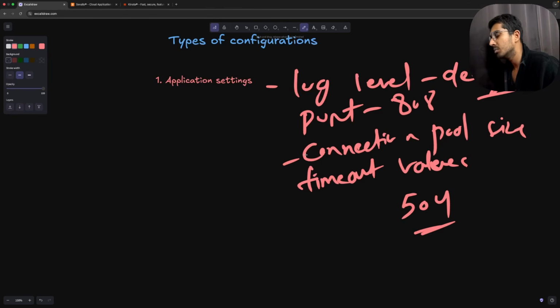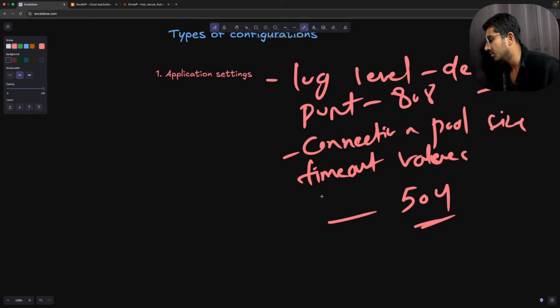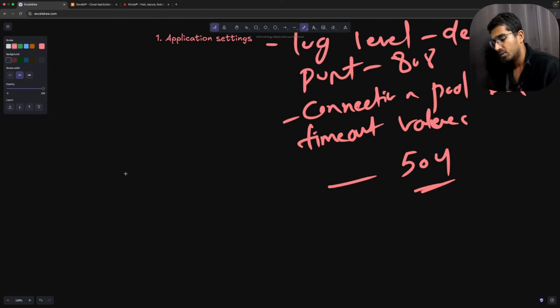In the same way, connection pool size for our database connections, for all our database operations. Most backend apps use a technique called connection pooling. Connection pooling helps us optimize database connections, so we can also configure the maximum connection pool size that we want to have. So these are some of the common application-level settings that you will see in pretty much all kinds of backends. Next up, what do we have?